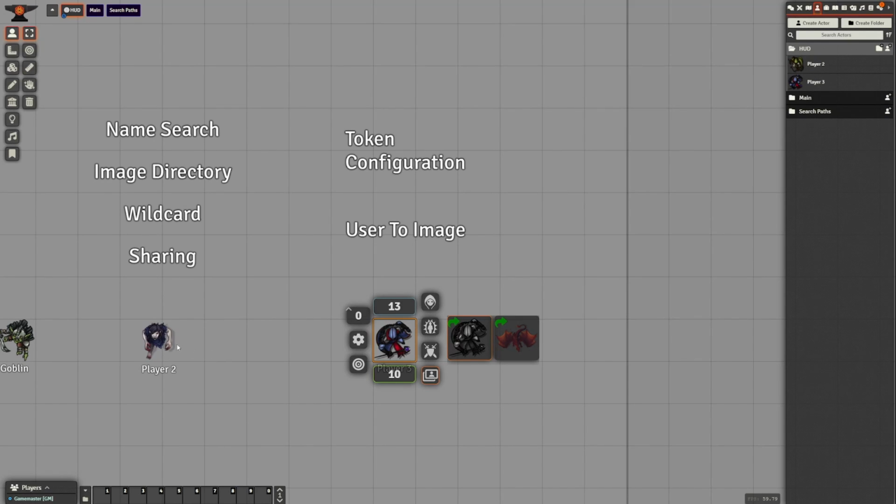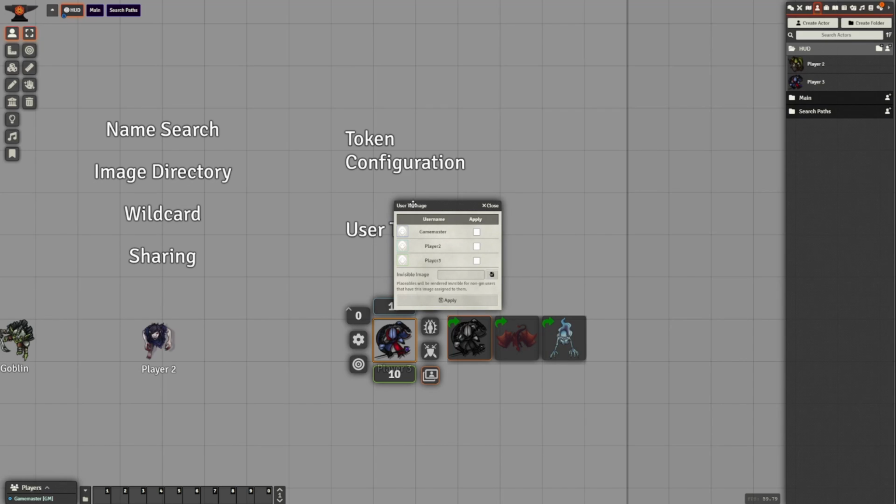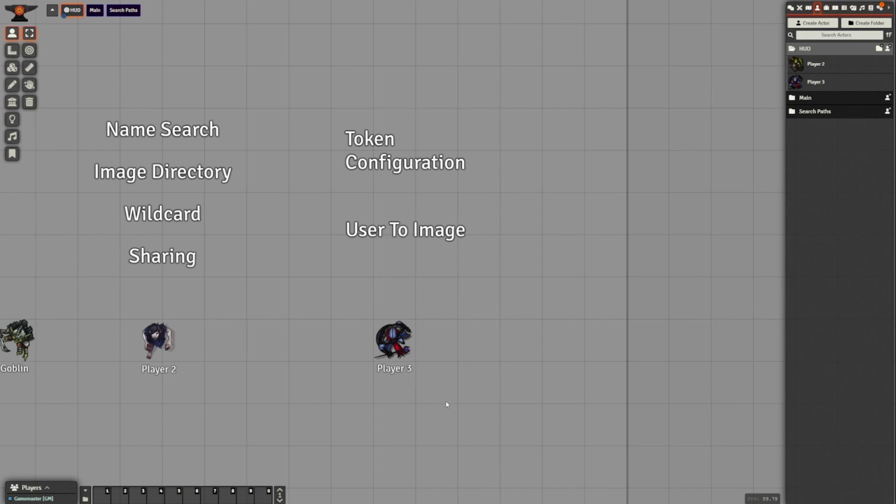So let's say we want player 2 to see this particular token as a ghost for whatever reason. Let's quickly look up a ghost. Here we go, we have a ghost. Let's just quickly attach it to our token. It's easily accessible. Now, if we shift right click this image, this user to image form will pop up, allowing you to map this ghost image to a specific user. Let's say select player 2, click apply.